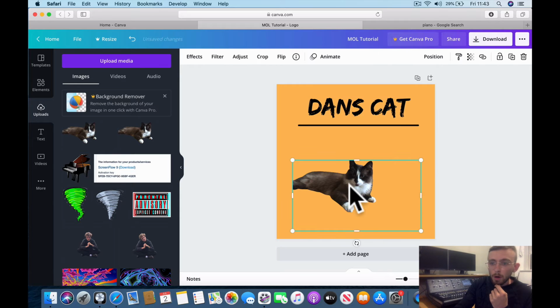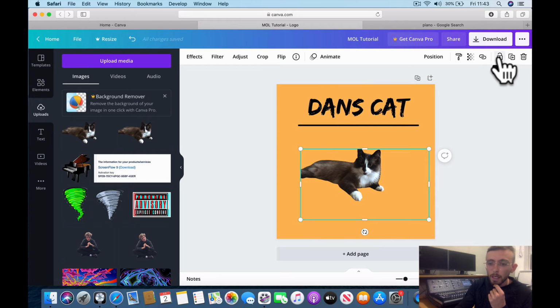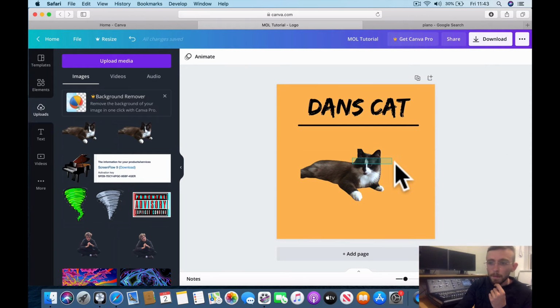We've also got a couple of more options. So we've got opacity or transparency. We've got lock. So if I was to not want this to move because I'm going to put more images on top of it, I would lock it. Now that won't move anywhere, and I can put images on top. Now I'm going to unlock it.